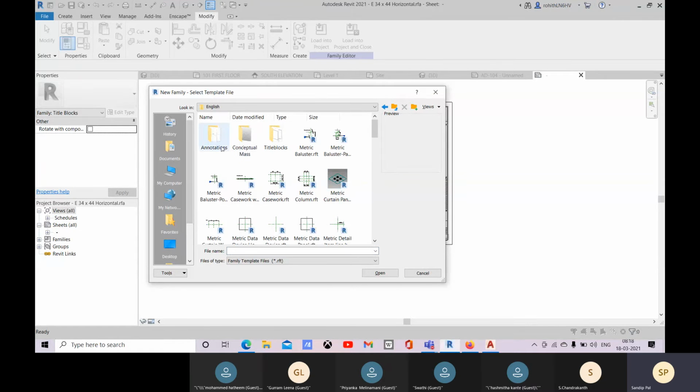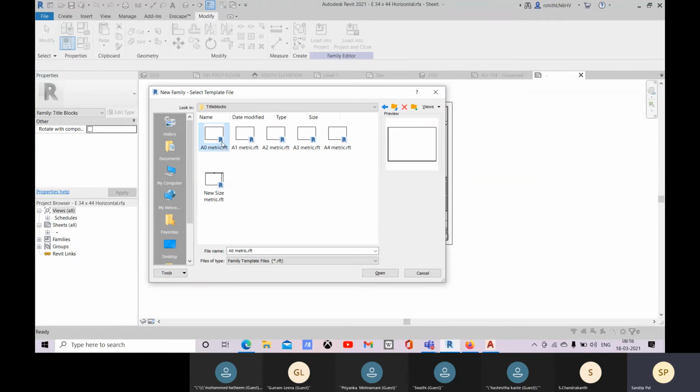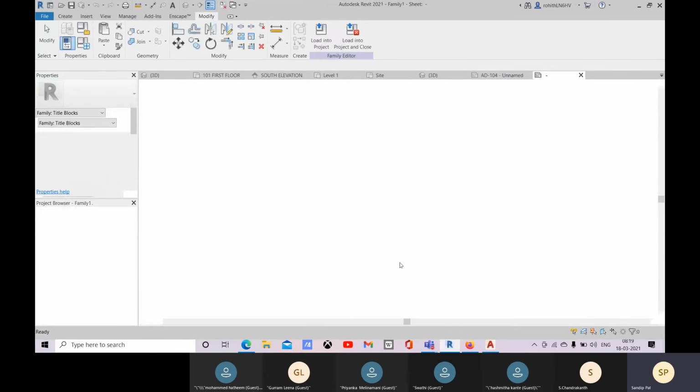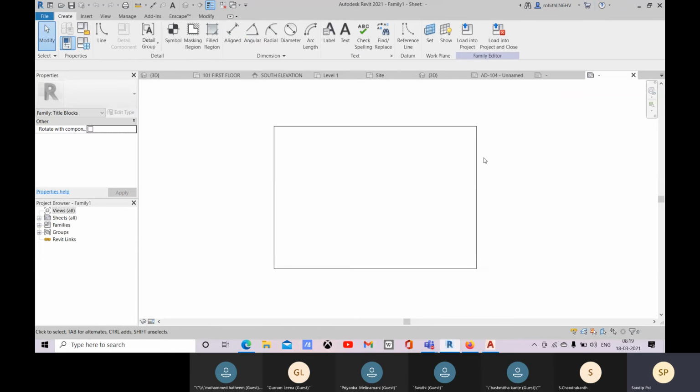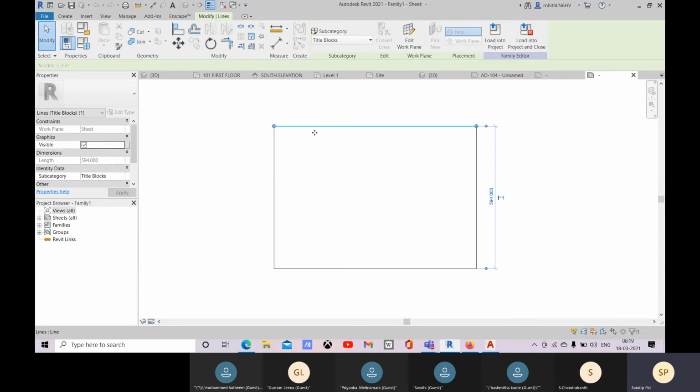Then we have this title block folder, and there you can choose the predefined size like A1, A2, or if you are going to define your own size, then you can go with this new size. So let's go with this A1 and let's click on open. And this is the A1 size right now. You can change this size from here as well, so there will be no issue. So this is just a simple line created here.